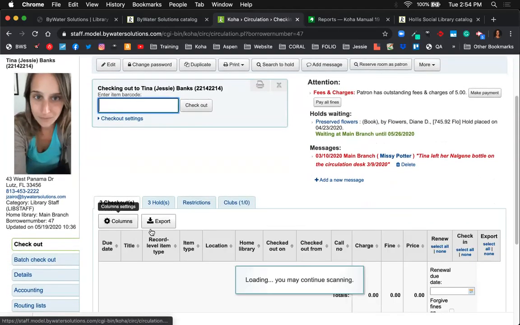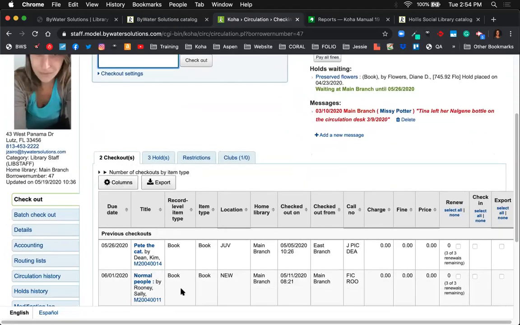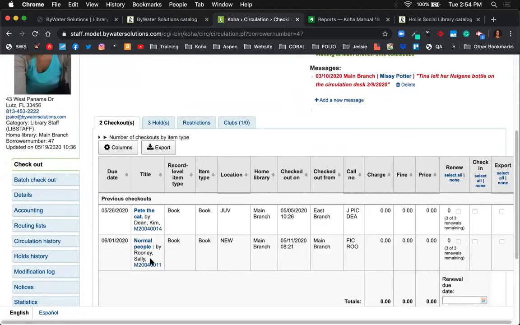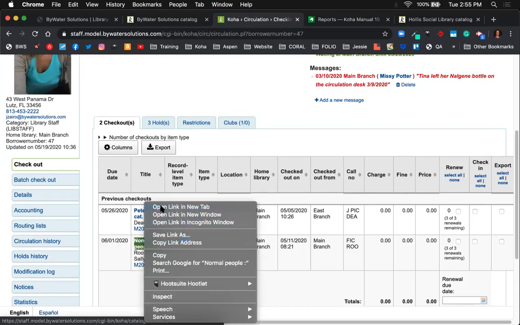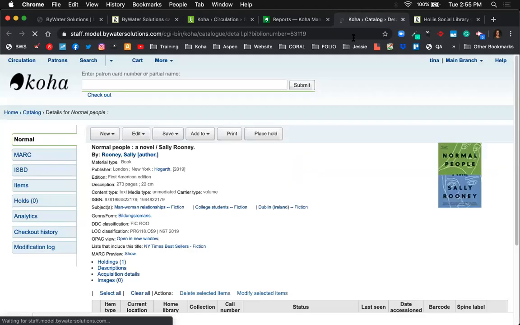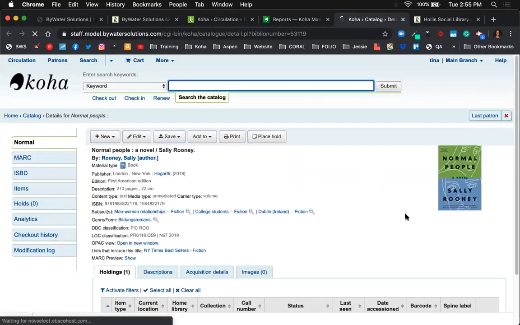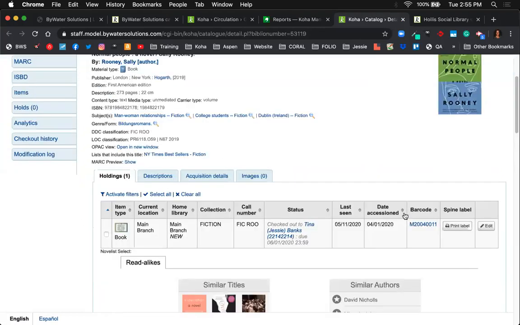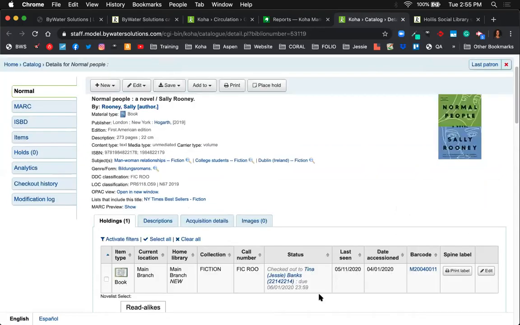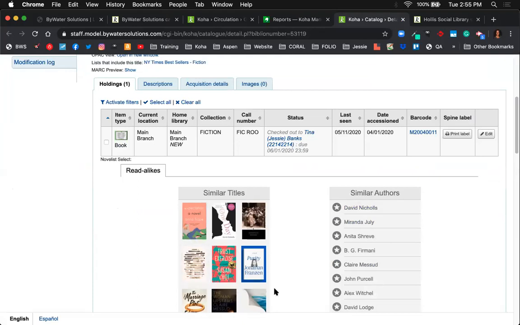As I scroll down, I can see any type of checkouts that this user has. So I can see here that she has 2 checkouts, one that's due on the 26th and one that's due on the 1st of June. I can see those titles, which are hyperlinked. Because Koha is web-based, I can open that in a new tab. So you can have multiple tabs open during the checkout or cataloging experience. So I can go in there and look at that information. Now that I'm looking at the account here, I can also see that that is checked out. Again, I have that integration with Novelist here as well.